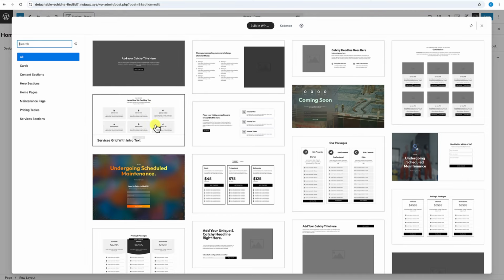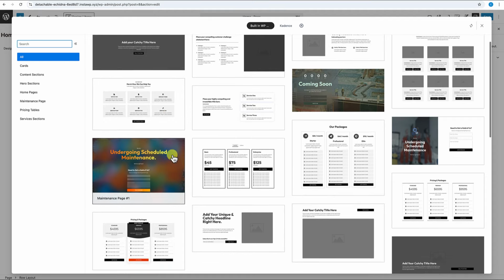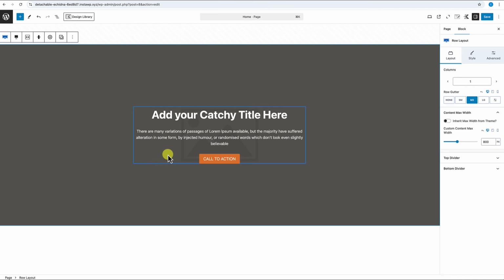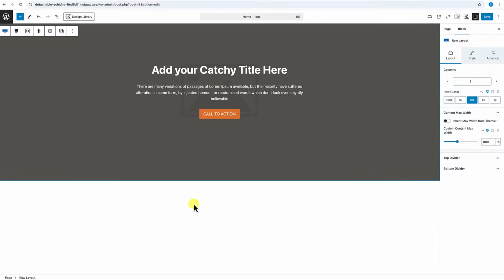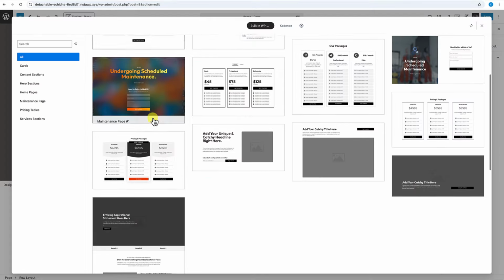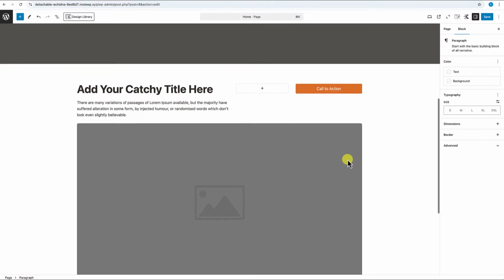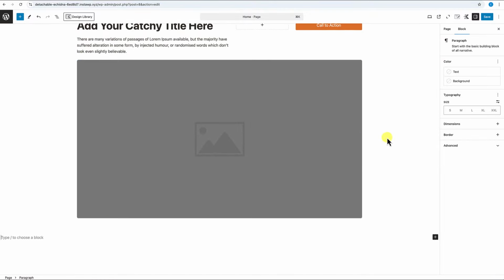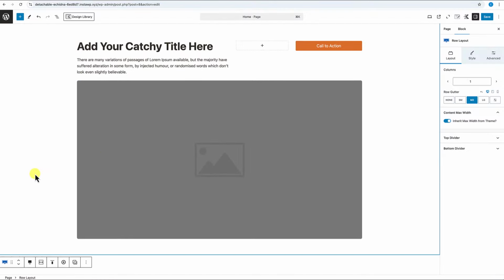Okay, so let's go ahead and add some of these and see how it looks on the page. Let's add a hero section. All right, so now we have a hero section added. Now let's go ahead and add another section here. Maybe I want to add a section like this. All right, this is actually another hero section. Yeah, let's get rid of it.